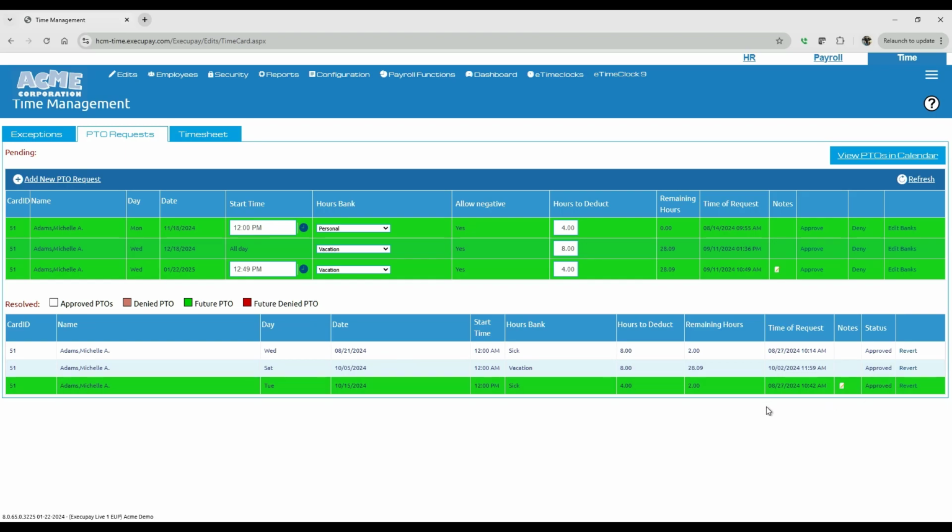Again, if the employee comes back and says, hey, plans changed, you are able to revert that and then deny it up here or have the employee modify it or delete it themselves. Your call. This tells you the day of the week they want, the time of the day that they need to start it, if it's a partial day or if it's all day, the bank they're using. If that bank is set up to allow them to go negative, the number of hours they want to deduct, the number they have left in their bank, and the date and time of the request in case you get multiple people and can't afford to give everyone the time off, so you can choose based on who asked first.